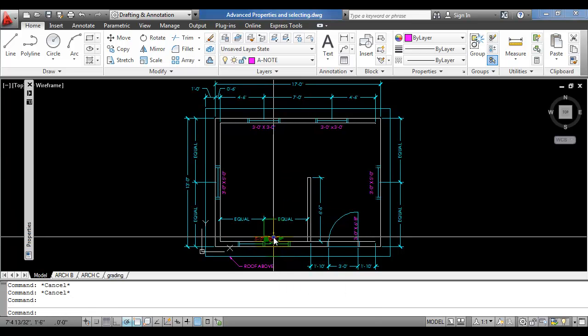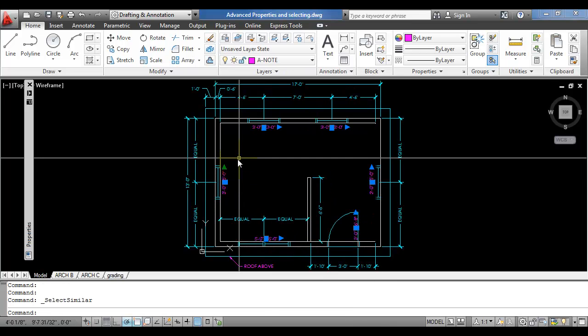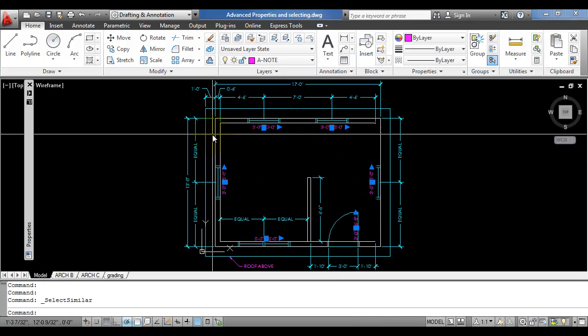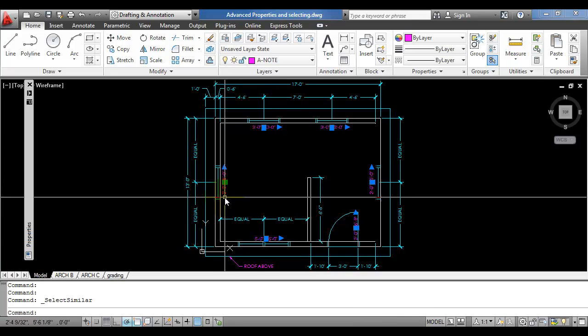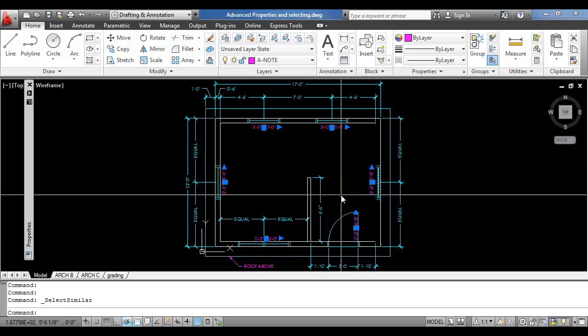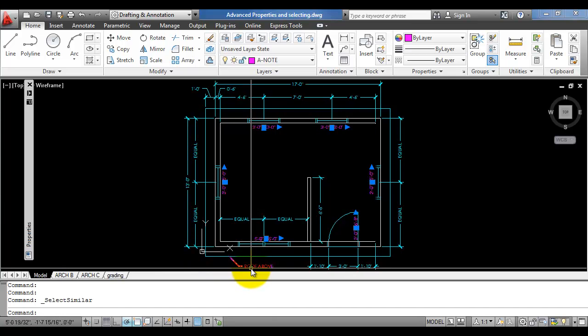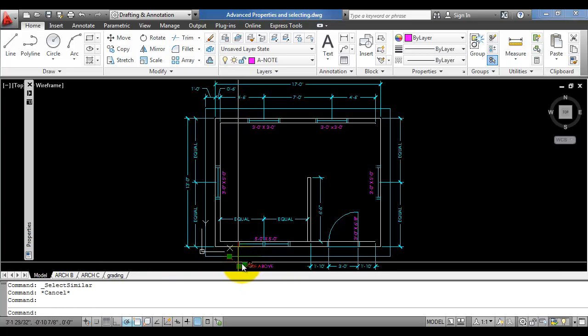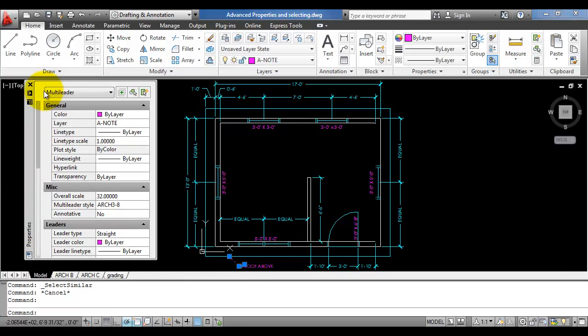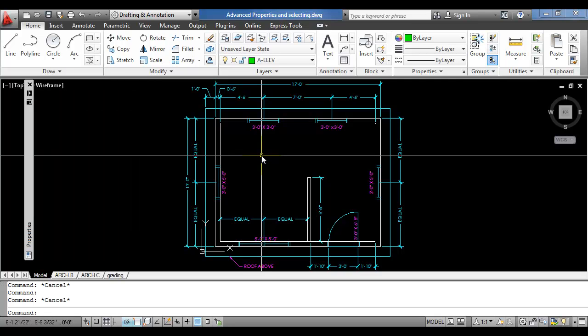Want to show you that when I select similar, as you can see, again, all of these objects have the same layer and the same object type. This object is also on the same layer, however, it is a multi-leader. I can tell this by its property object cell. It describes here the type of object AutoCAD understands it to be.